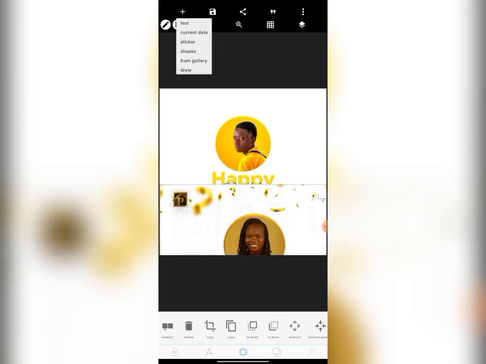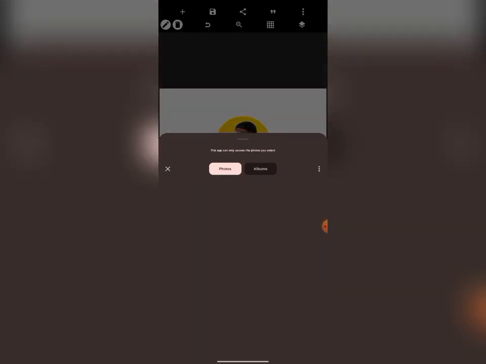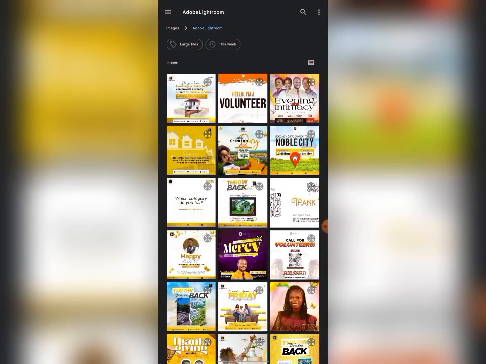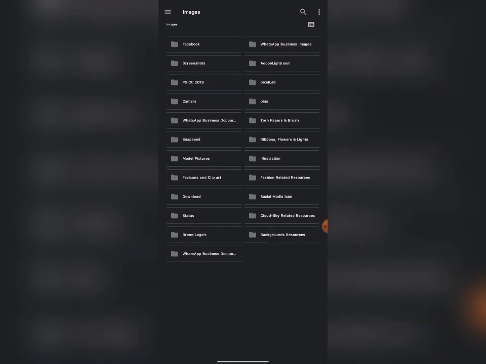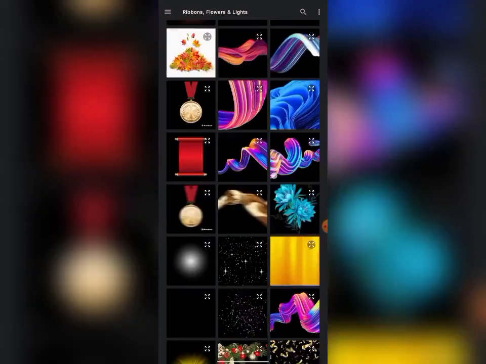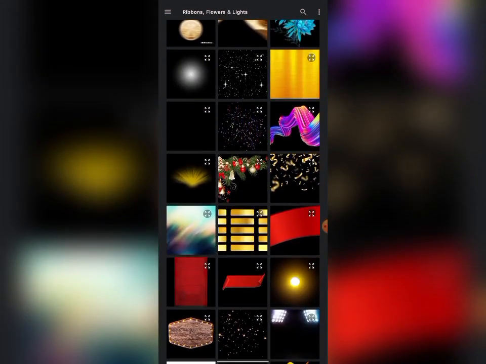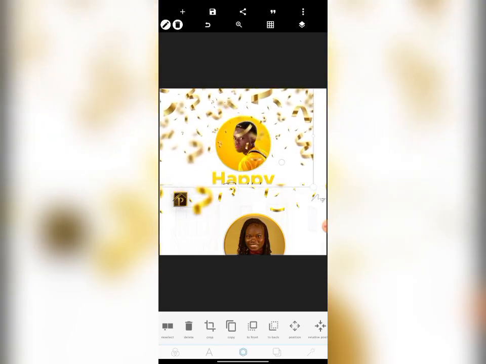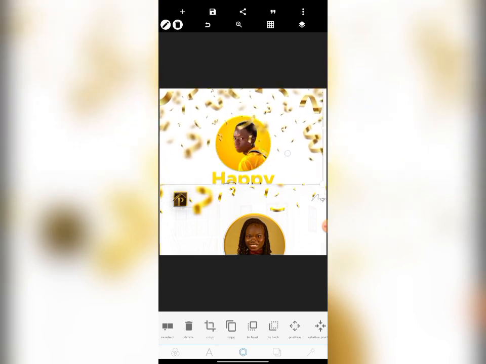So go over to your gallery, and I will go select where that stuff is on my own mobile phone here. I have it at ribbons and lights. So let me just look for it. Okay, this is it over here now. I selected it, and you will have it just like this. So just increase the size, place it at the top of your screen.